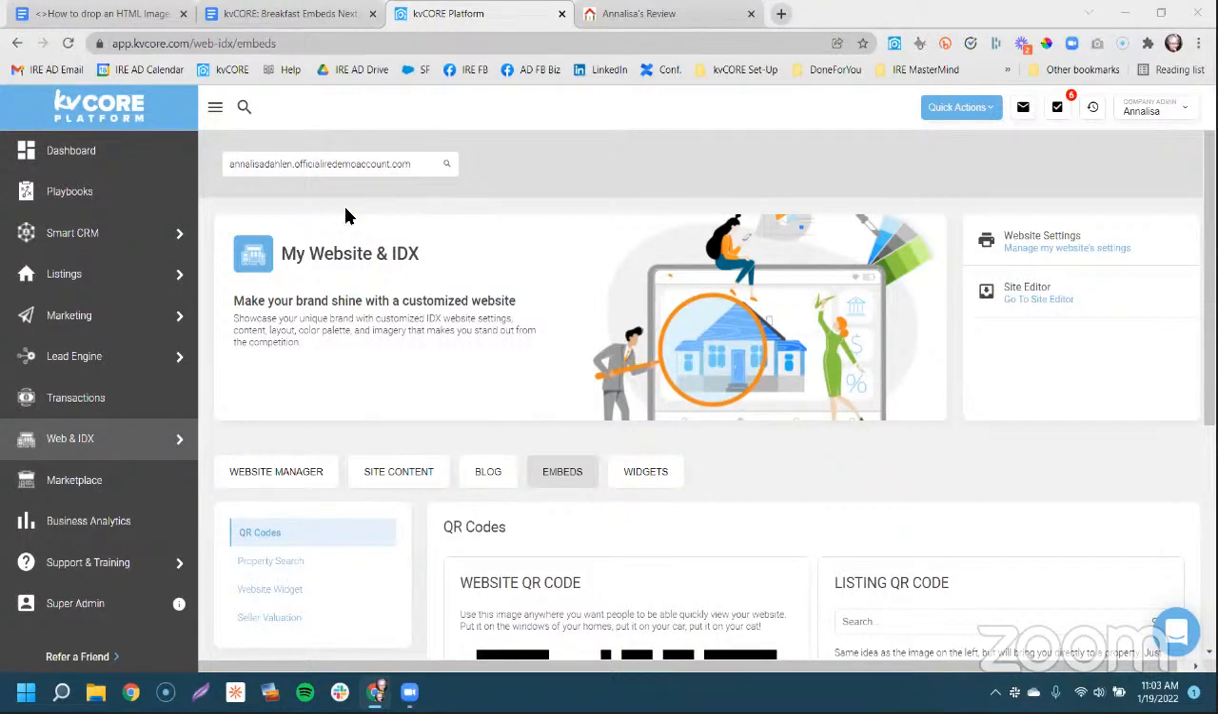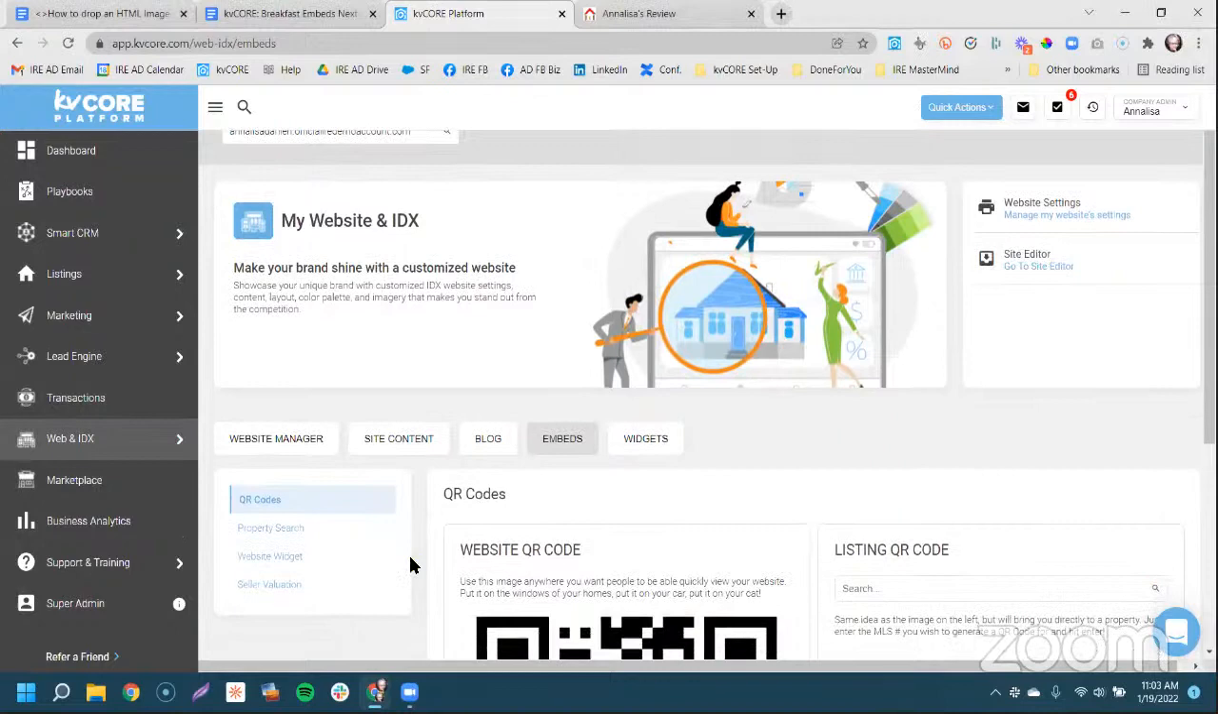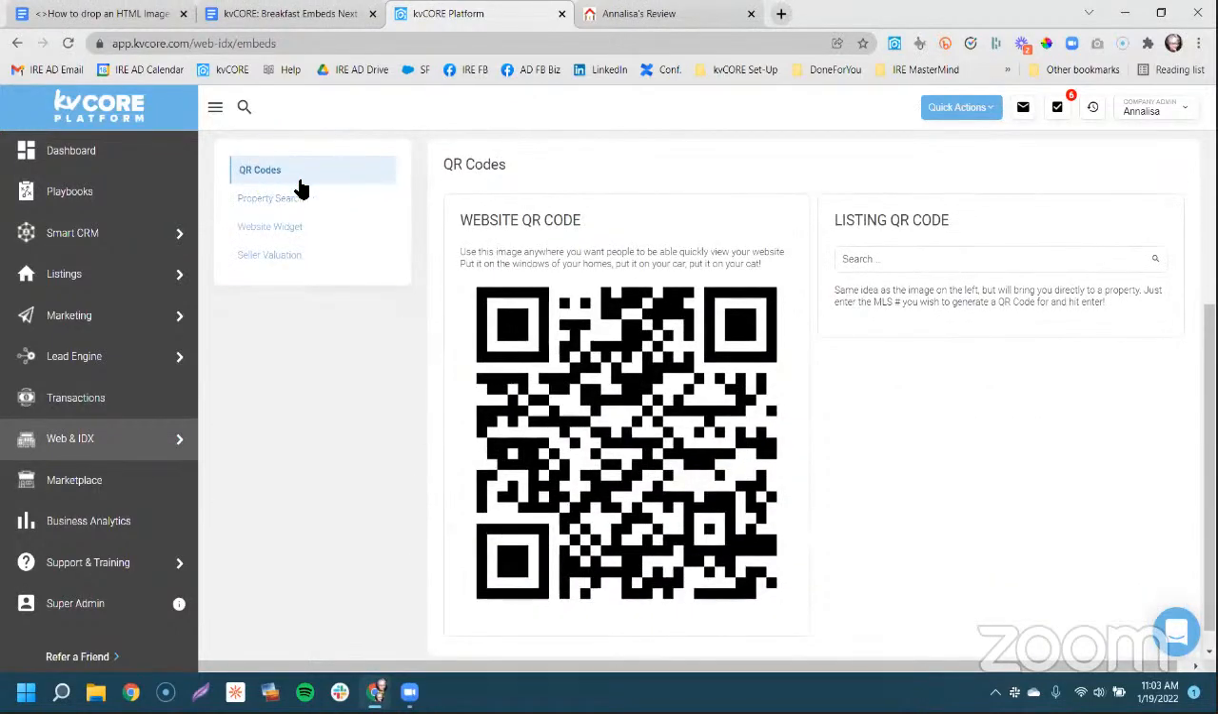So let's talk a bit about this section. The first thing we're going to do here is look at this QR code section. We actually had a really great webinar on QR codes. I think it was in July, and I'll make sure we include that link in the recap for today when we send it out. But basically, it speaks to how you can use the QR codes that are built into kvCORE to find your own website.